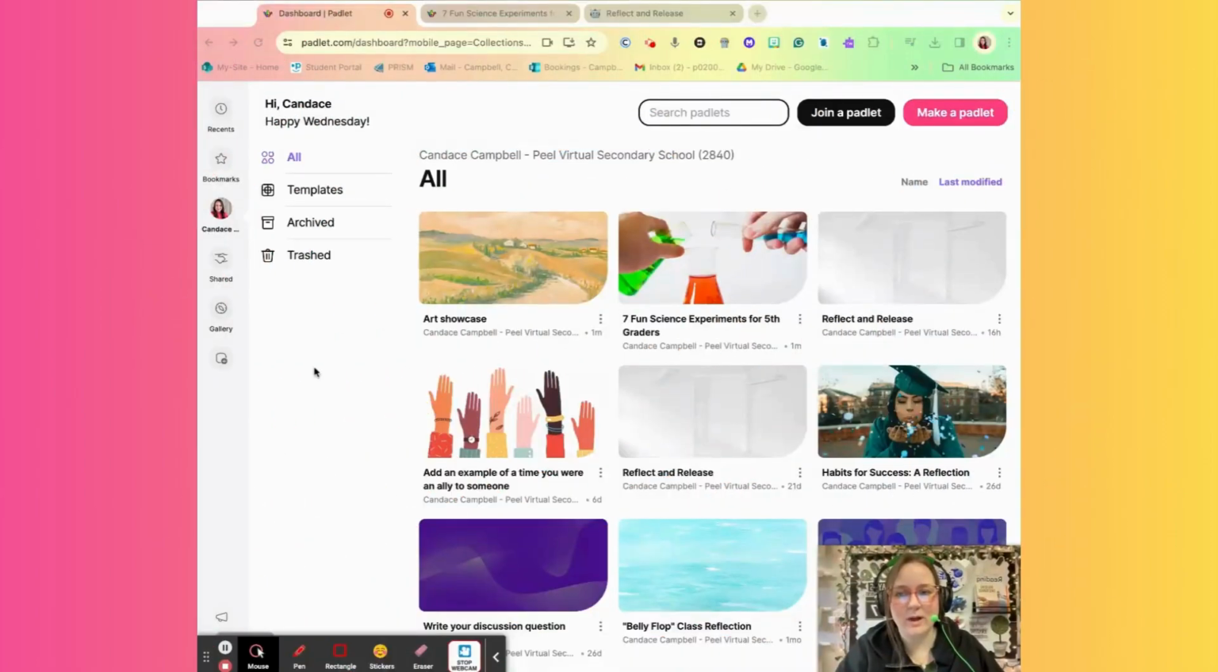Hello, everyone, and welcome. Today, I'm going to be talking a little bit about Padlet and the new AI features in Padlet. So, again, I like to say I'm not an expert, I am just an interested explorer, and I have just invested time into looking into some of these new AI tools.